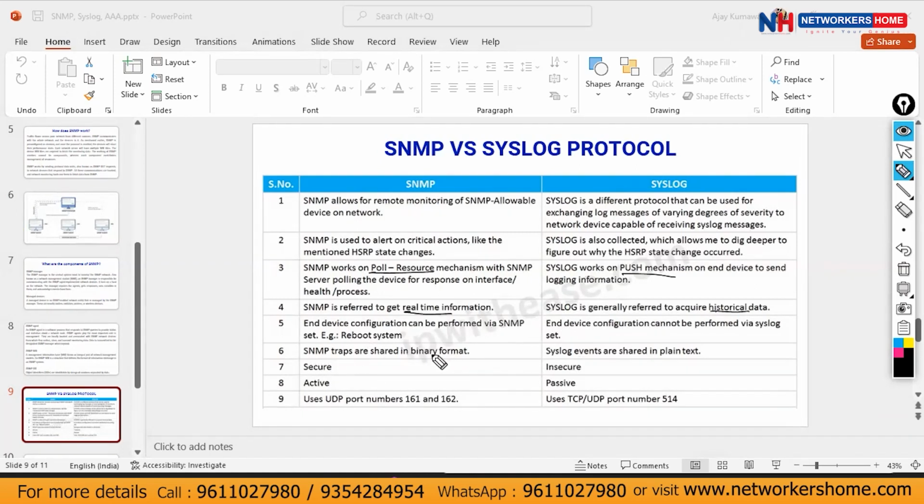SNMP traps are shared in binary format, and Syslog communication is entirely plain text. SNMP is secure. Syslog is insecure. SNMP is active, meaning you have interaction. In Syslog, you do not have any interaction, so it is passive. Your SNMP uses UDP port number 161 and 162. Your Syslog uses TCP and UDP port number 514. Sir, if we use the TCP protocol, would it be secure also? See, again, the same thing. TCP and UDP, there is no difference in terms of security.